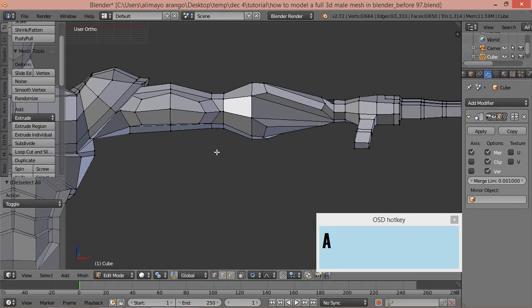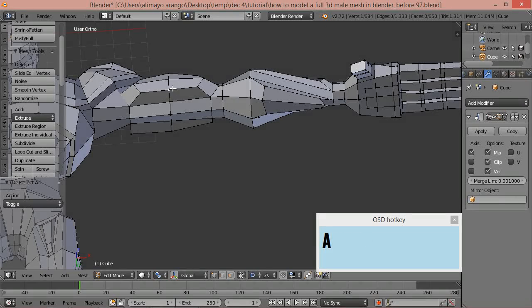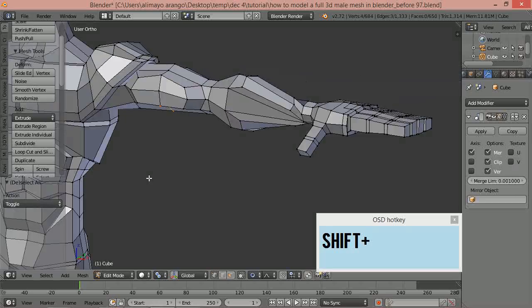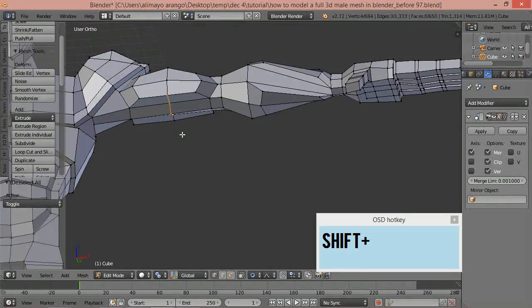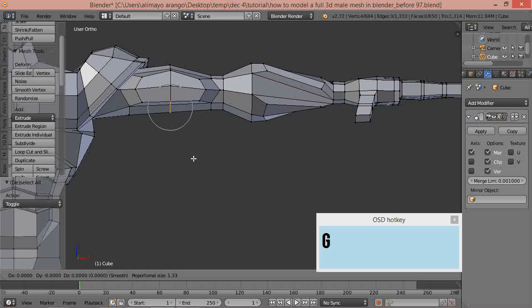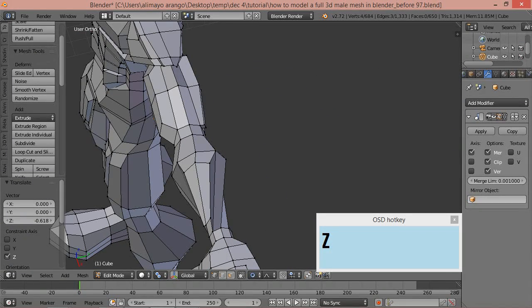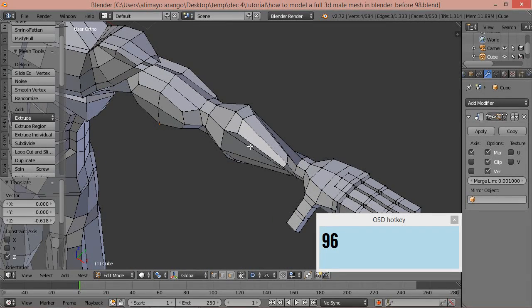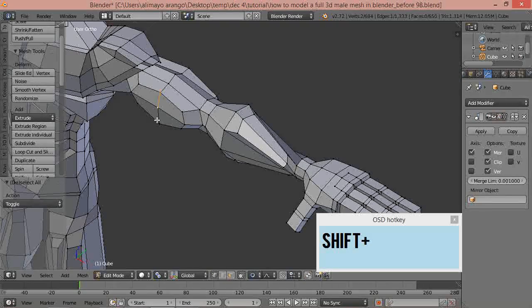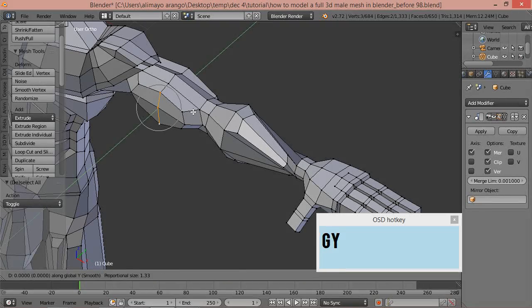Okay, we're going to press A to deselect. And turn here and grab these vertices all along here. We're going to press G to move along the Z axis like that. I'm going to hold the middle mouse button to turn. Okay, I'm going to press A to deselect. I'm going to select these vertices here. I'm going to press G and then Y. Pull out this way some.